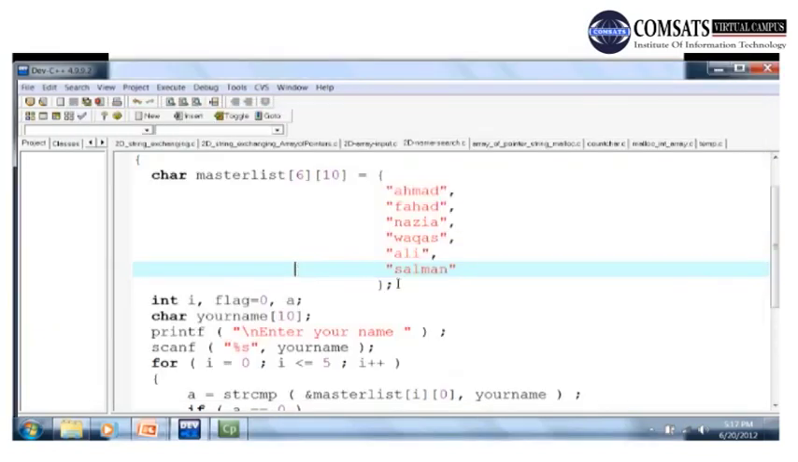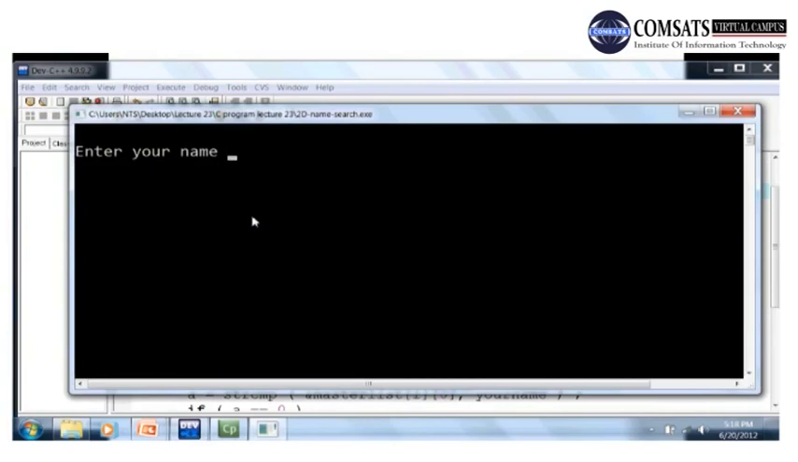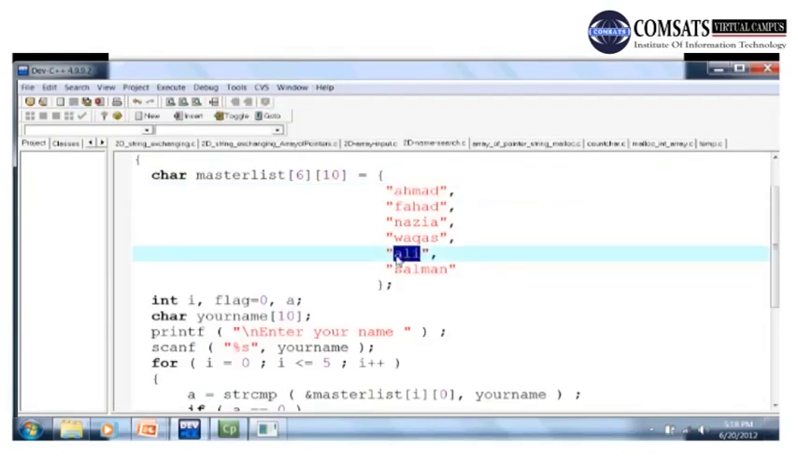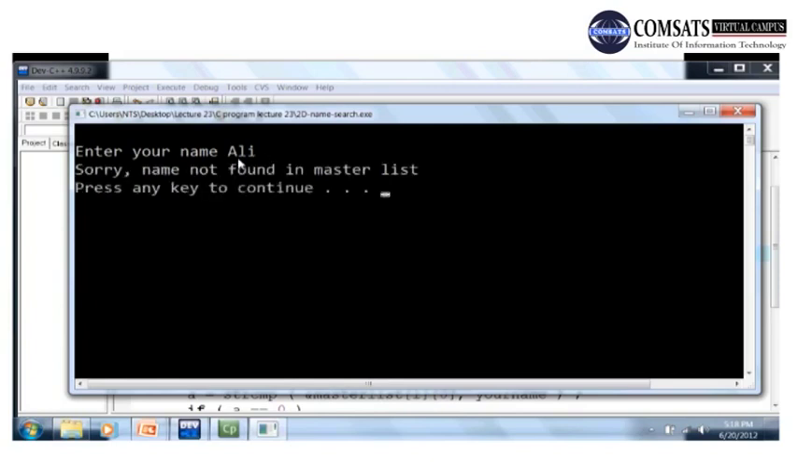Here, let me show you something interesting, that C is a case sensitive language. So all the names are in small alphabets. So what if we type the name like Ali, with capital A? The name Ali is present in the list, you have seen that it is present, but it is with small a. And here we are giving input with capital A. Then it displays the message, sorry, name not found in the master list, because Ali with capital A is different from Ali with small a, right?